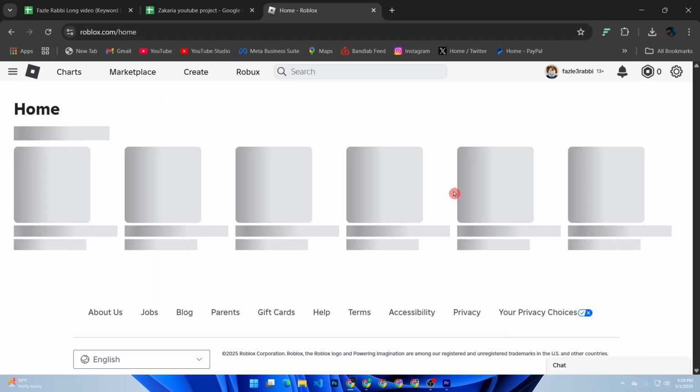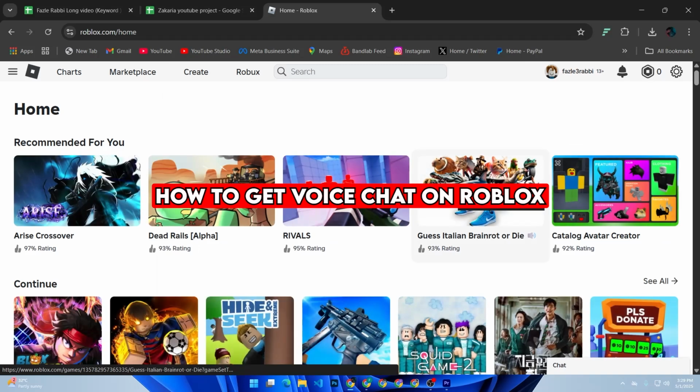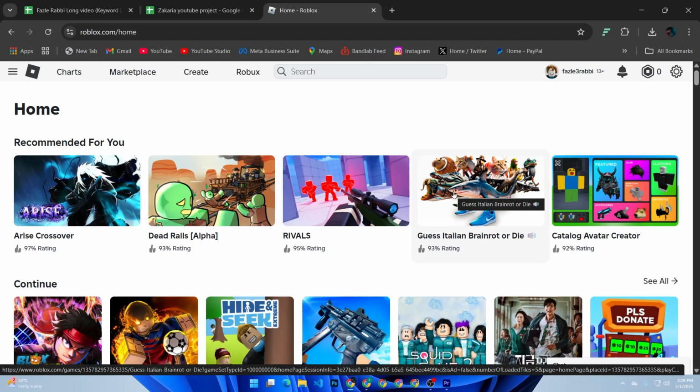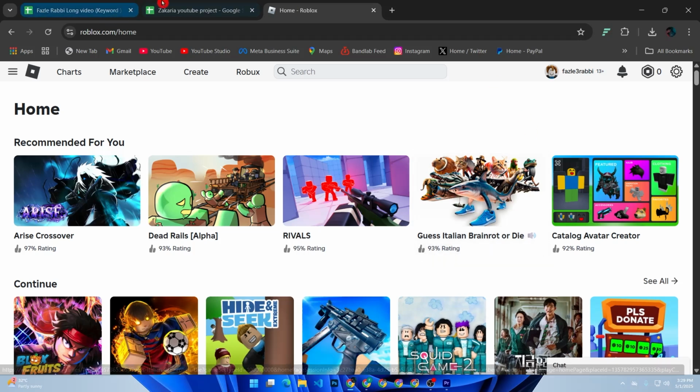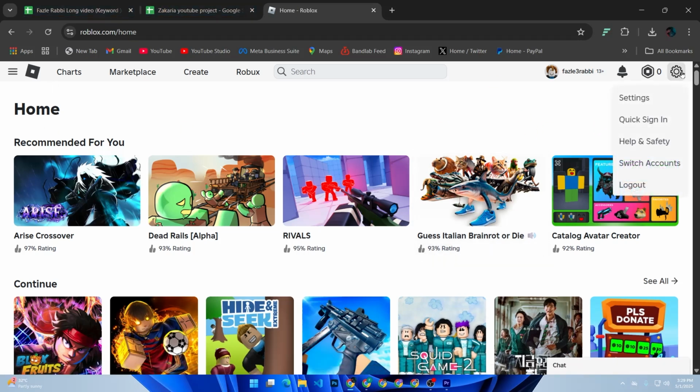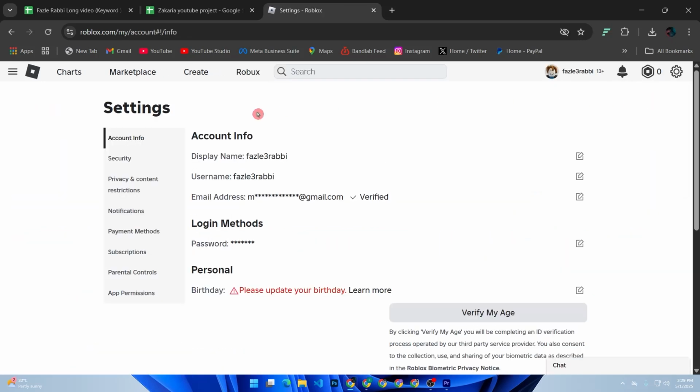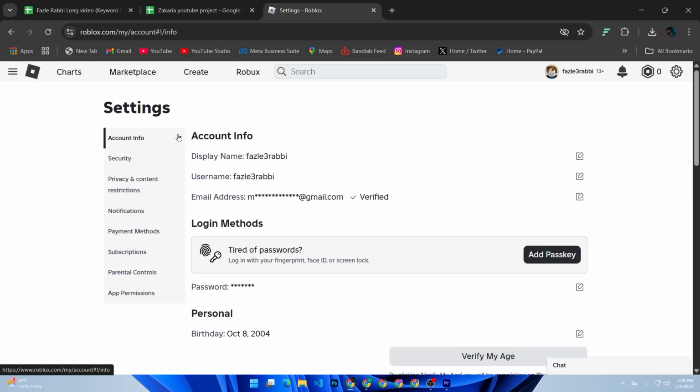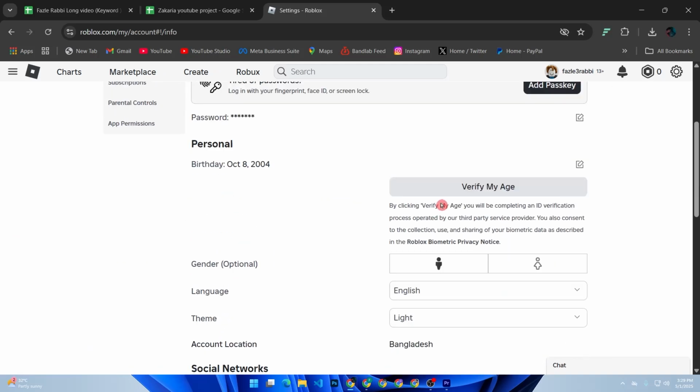Today I'm going to show you how to get voice chat on Roblox. Let's get started. Make sure your account is 13 or older. Go to settings from the right side, then click settings. From account information, check your birth date.